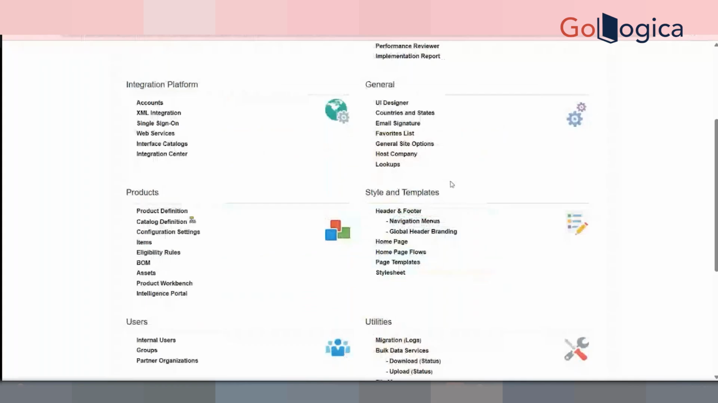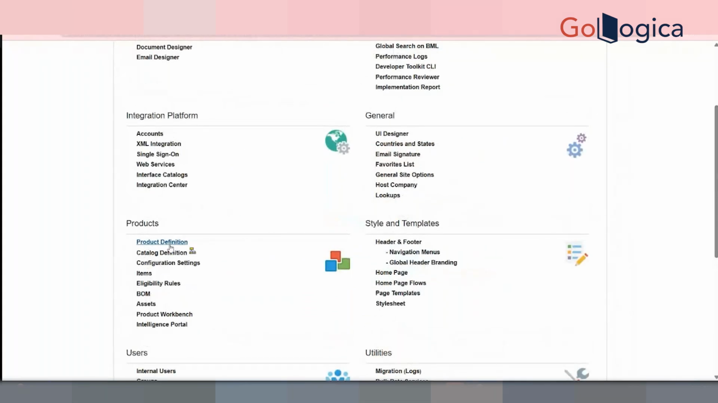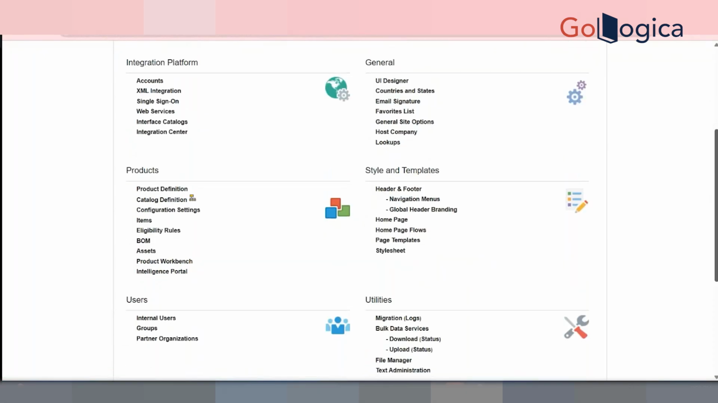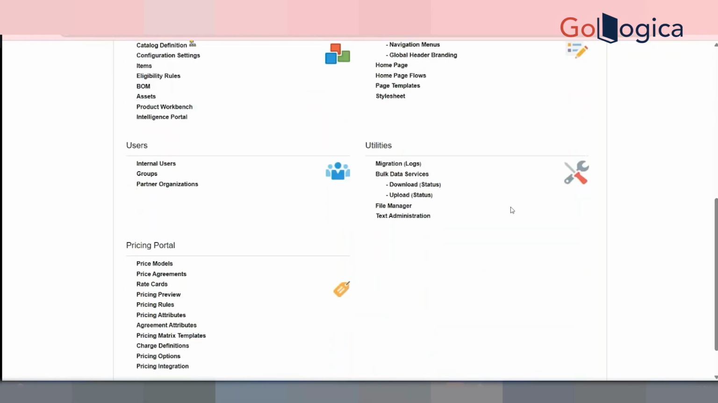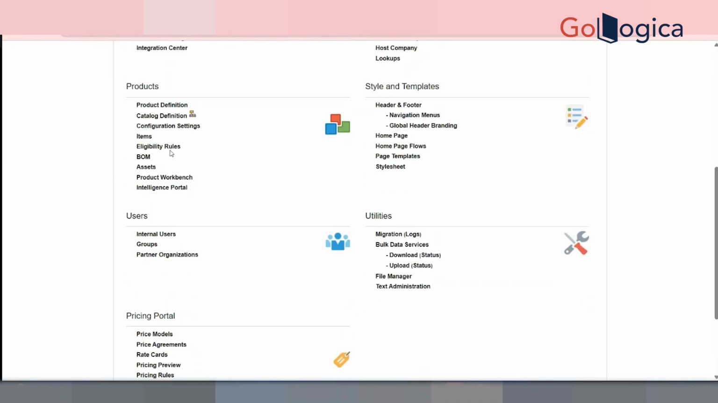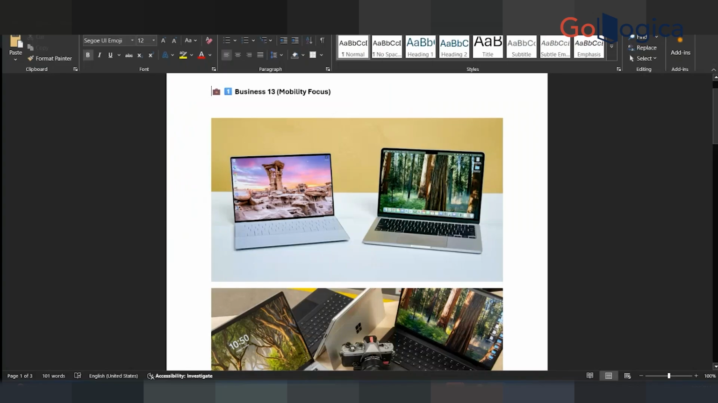With respect to today's agenda, I'm going to touch on the product definition and the catalog definition. We will look at how to create a product family, product line and model, and also how to use the file manager and the data table. If time permits, we will also look at the items. I don't think the time will permit because we have so much to discuss.